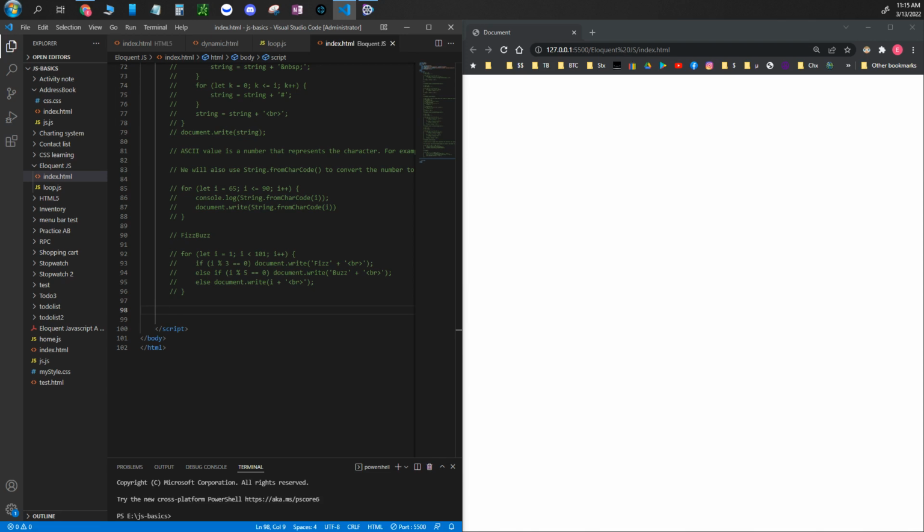All right, hello everyone. We are going to do FizzBuzz today. FizzBuzz is when a certain number is hit by the code and it will output a fizz, and for another number, a buzz comes out instead of the number.